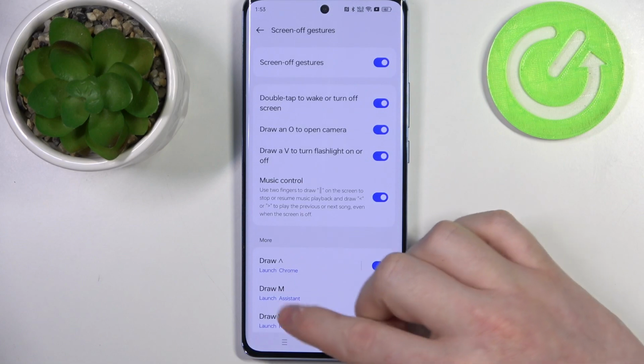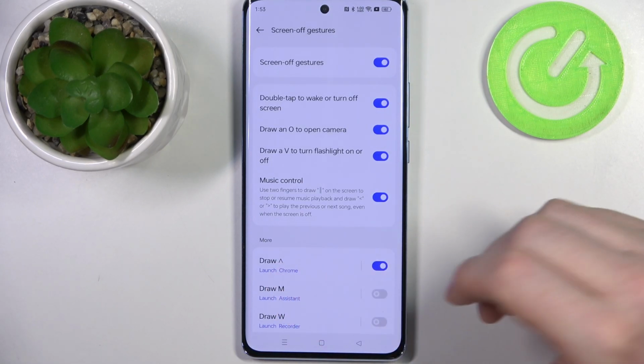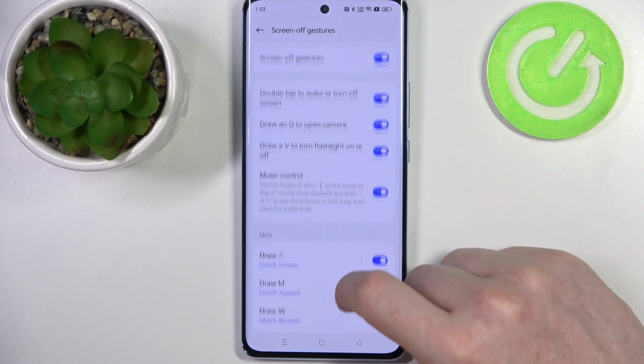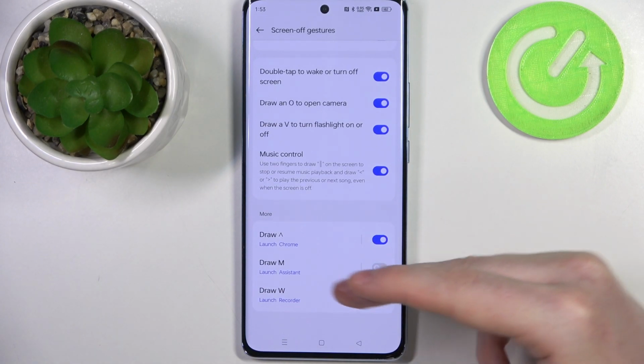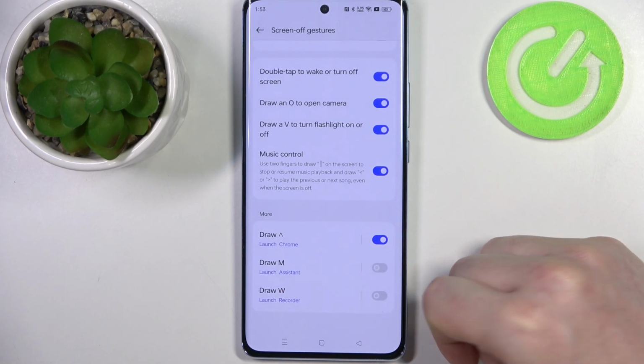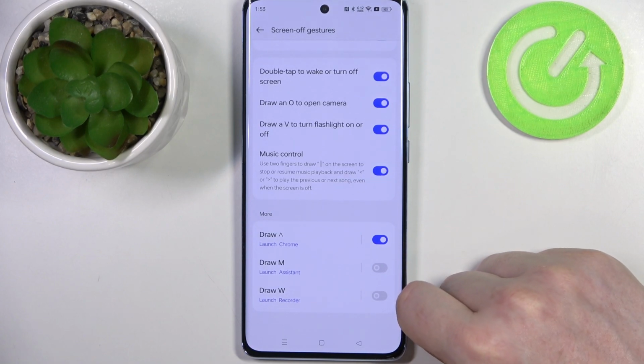And then the rest of these gestures work basically the same way. You just change the function for it and draw a different gesture. And that's it for this video.